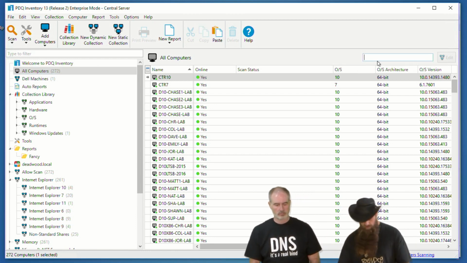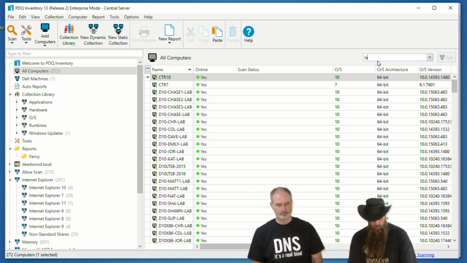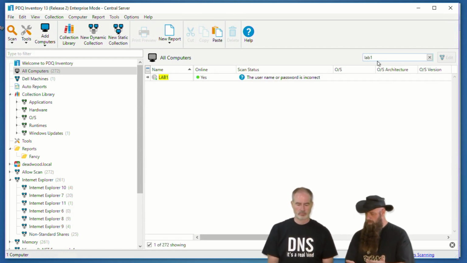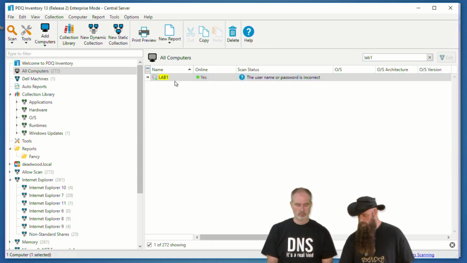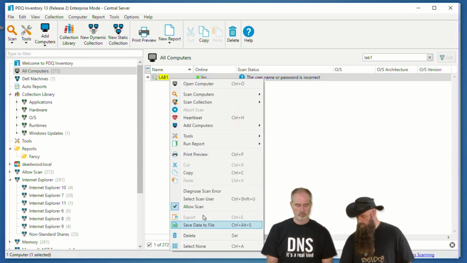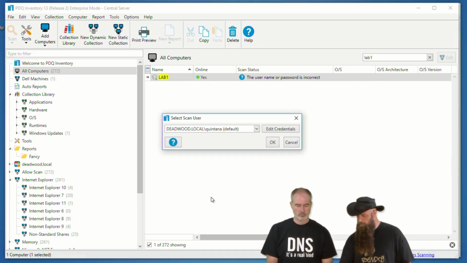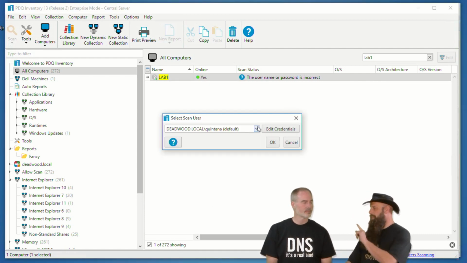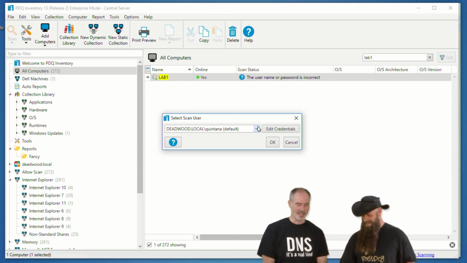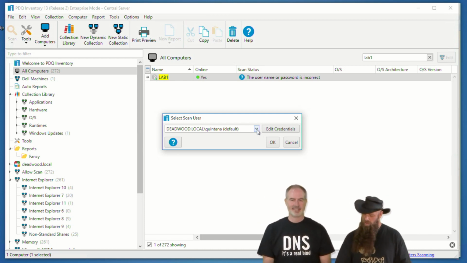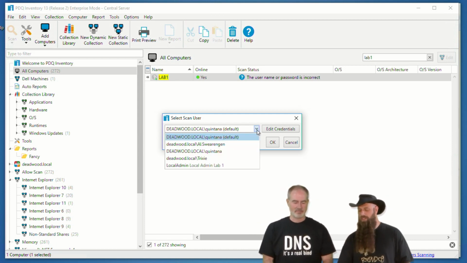And we'll just type in, let's do lab 1. Yep, we can see lab 1. Username and password is incorrect. Maybe we ran into a little problem. Let's go to select scan user. I know what the problem is. I didn't change it beforehand. Sorry. On the import, we'll cover that in a second. In the import, make sure you change this beforehand.